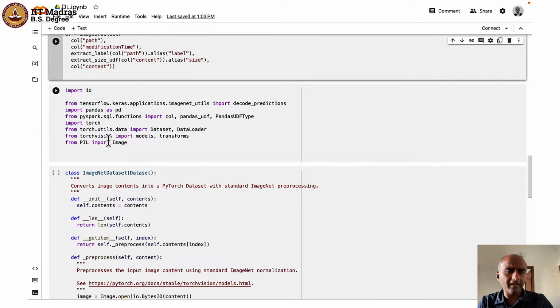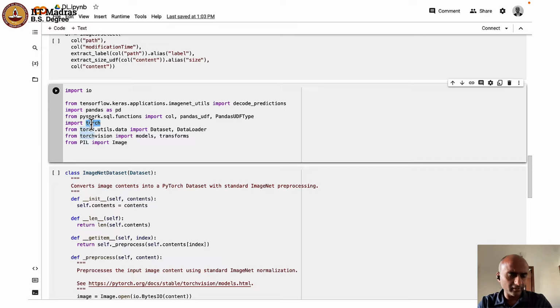Now let's take a look at what's actually happening with respect to the deep learning code and the pandas UDF scoring. In this case, I'm going to use Torch, which is PyTorch, and from PyTorch there are standard utilities available for dealing with image data. They are called dataset, data loader, etc. And the pandas UDF itself is available as part of PySpark that we spoke about. So from PySpark SQL functions, we import pandas UDF and pandas UDF type.